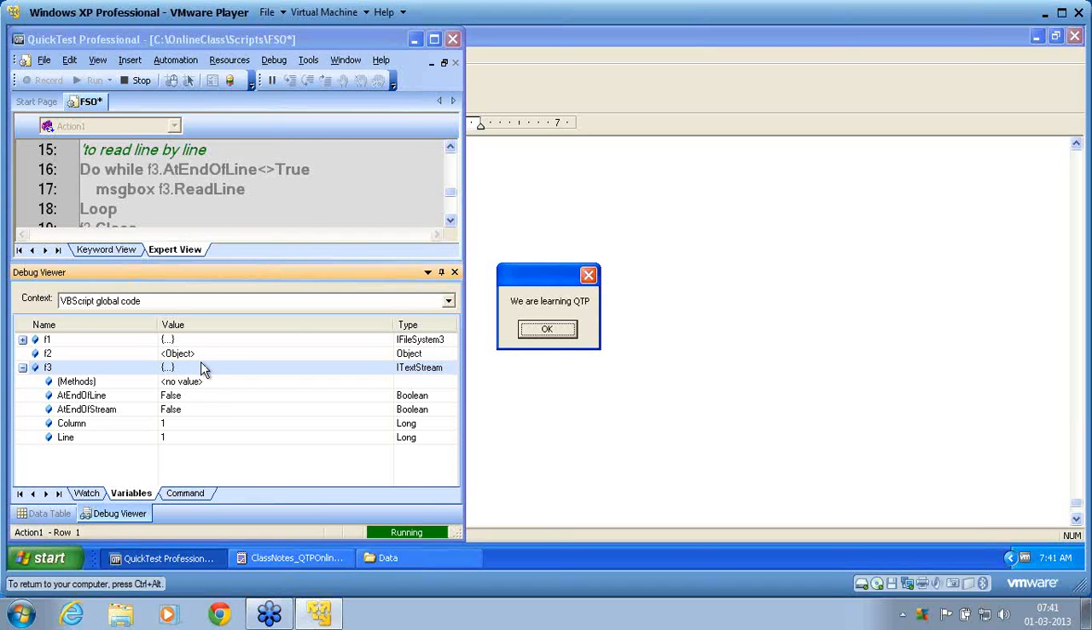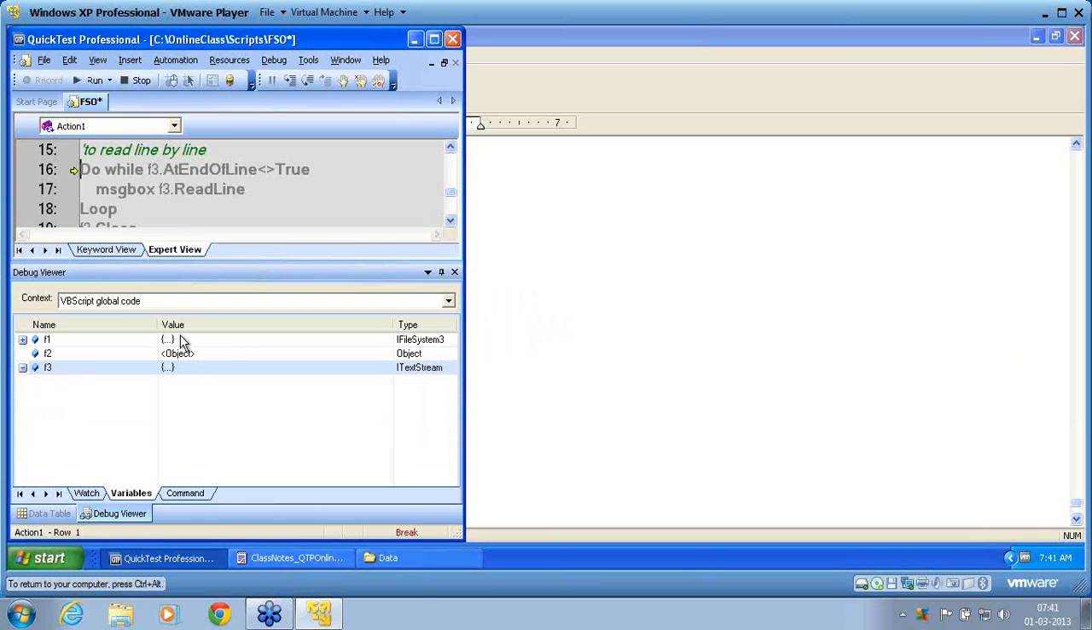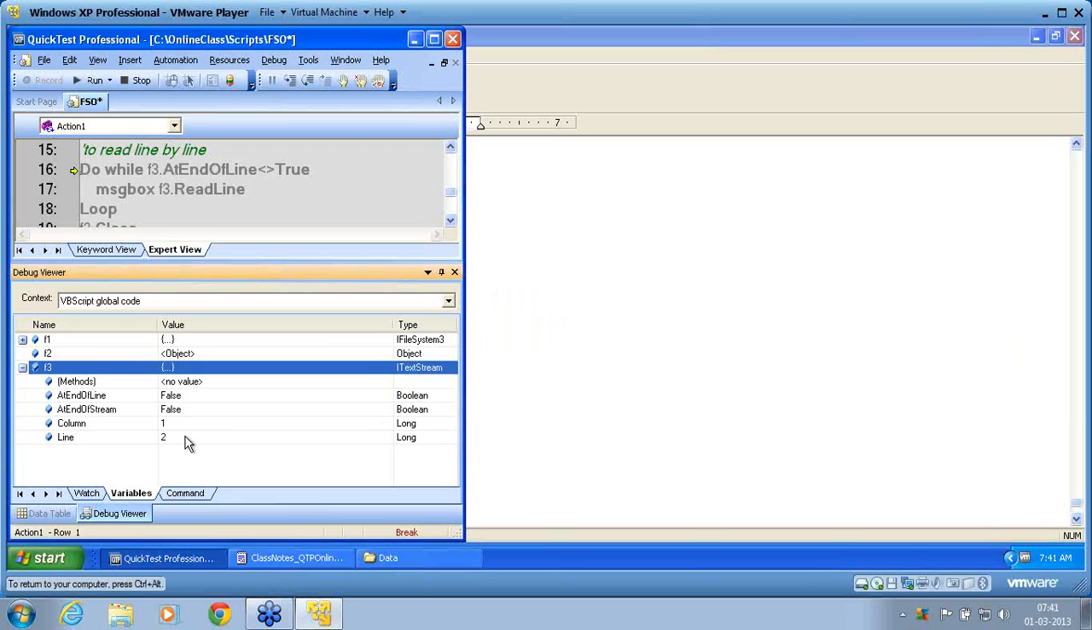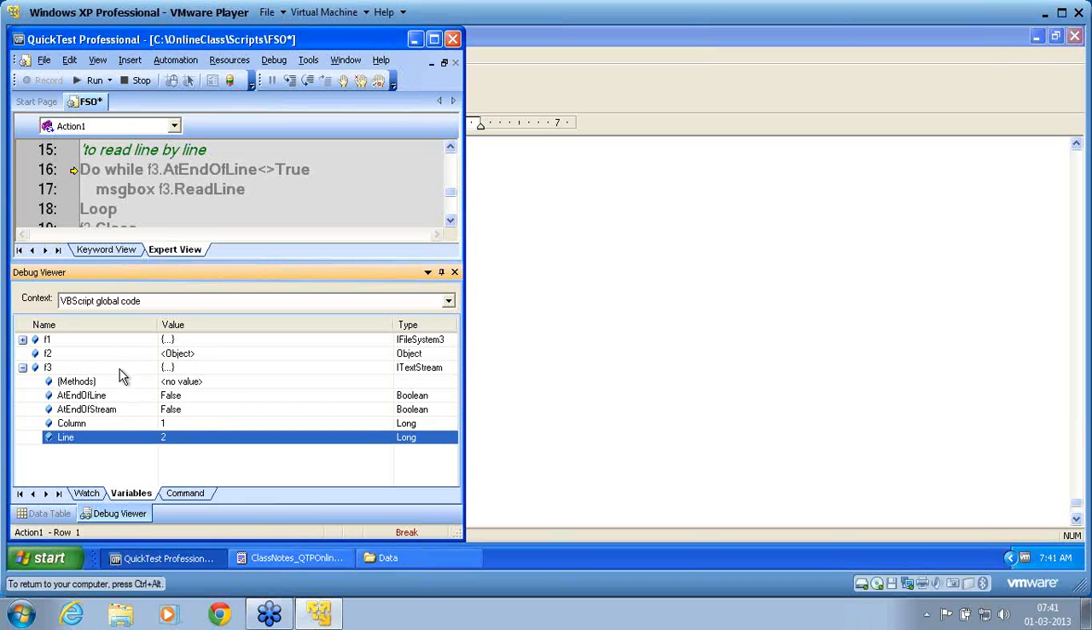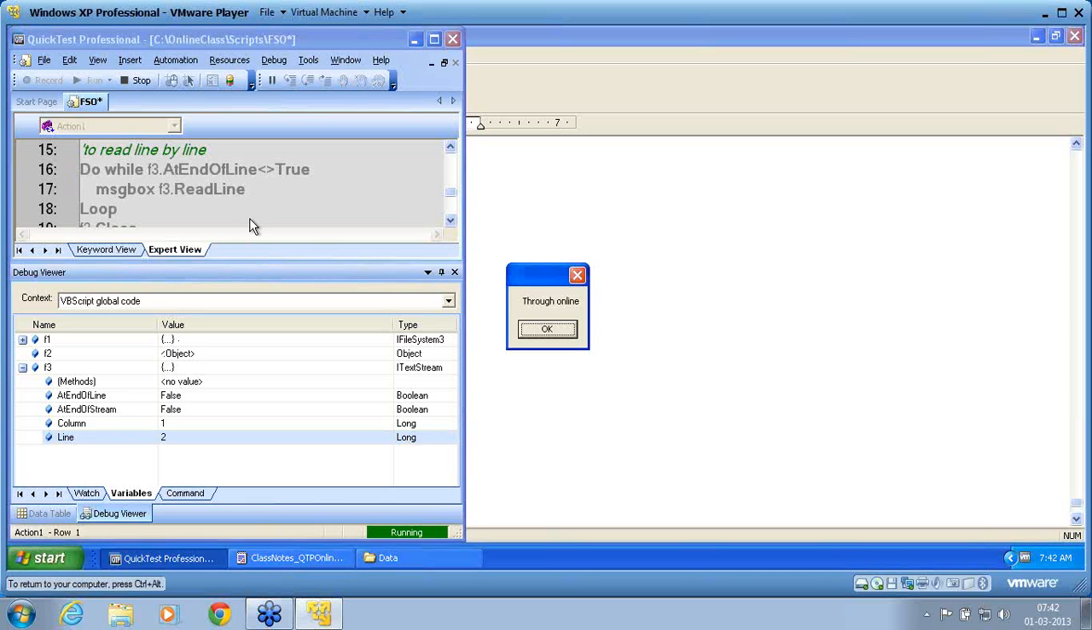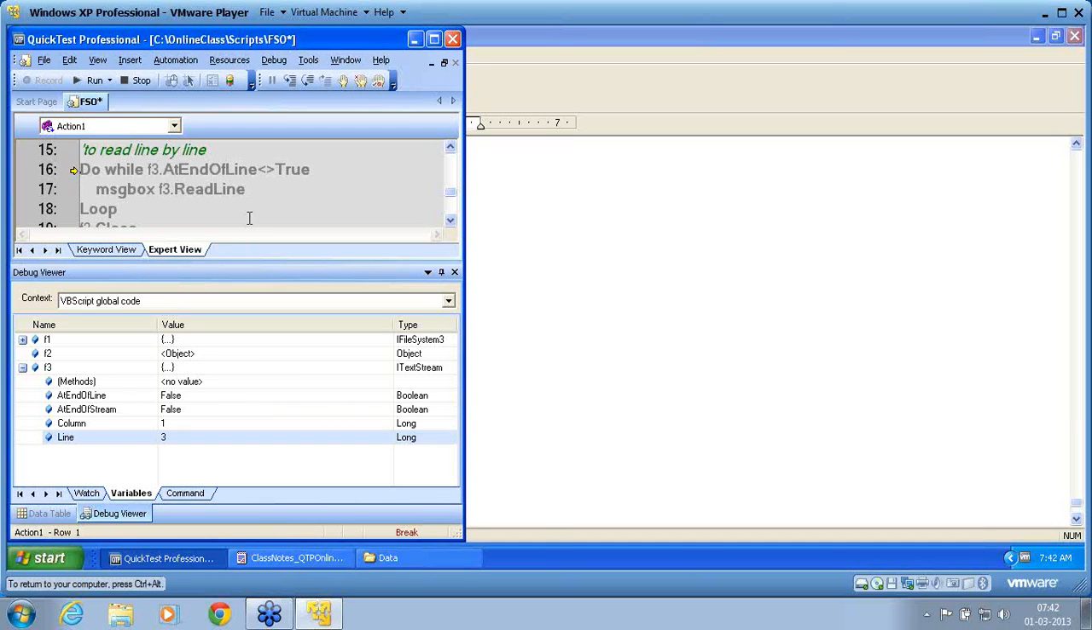After it reads the line, you can see now we get the message box "we are learning QTP". Now it is still inside the loop. Now you can notice the line is 2 and the column is 1. We don't have a split in the column. So column is 1, line is 2. Column is nothing but characters. Here each character is a column. So now with F3, I move to the second line. I am selecting F2, F11 now. Through F11 the message has come.